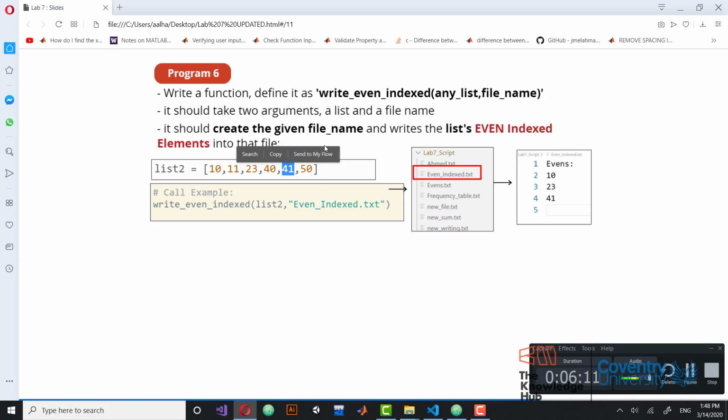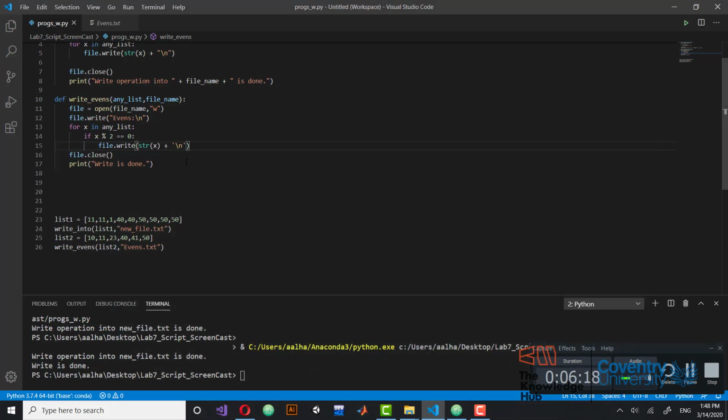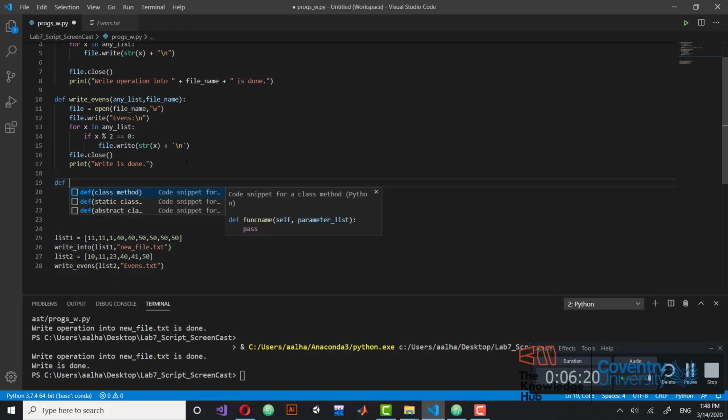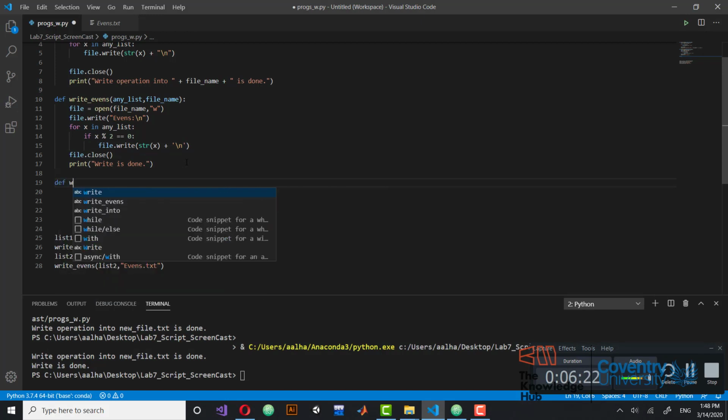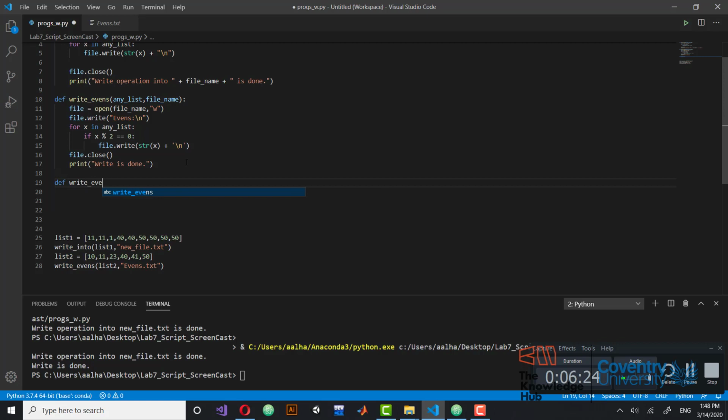There are multiple ways to do it. Maybe I will do it in 2 different ways and you can pick whatever suits you. So let's make a function and call it define write even indexed, and this takes any list like this, and it takes a file name.